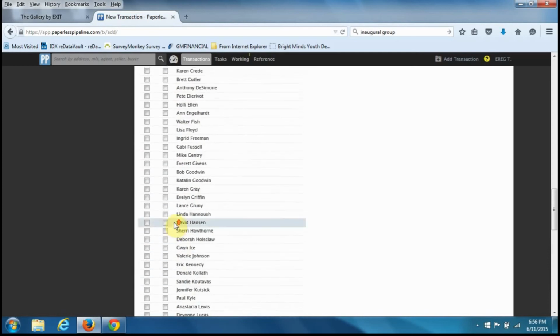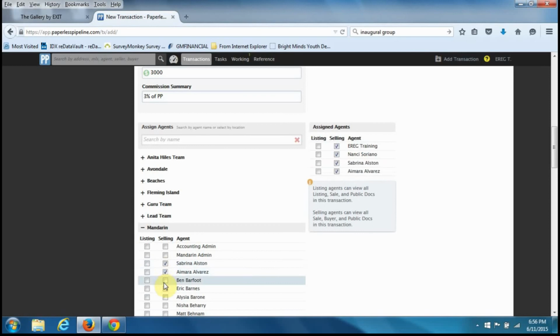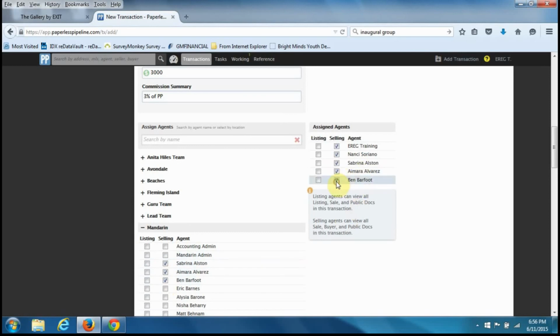And as you're selecting agents, along the right-hand side, you're going to see who's assigned. So if for some reason you accidentally select a bunch of other agents, you can simply uncheck them. Now, anyone you assign to the transaction is going to have access to your transaction and documents. So you want to make sure that you only assign the appropriate parties needed.